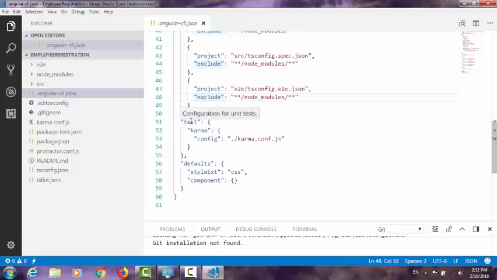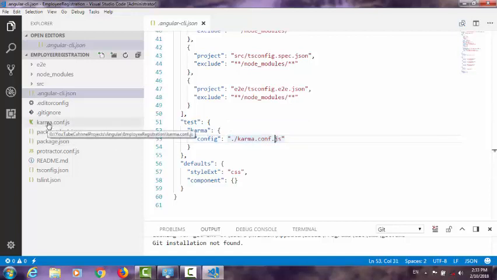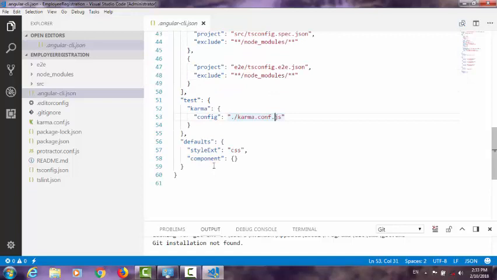Now come to the test. This is the test configuration file. Here Karma is used for testing. So the test configuration file is described here. This is the karma config key, and the file is karma.conf.js, which is available here. Then defaults. Specify the default values for generating styles, pipes or components. So this is all about the Angular CLI configuration file.